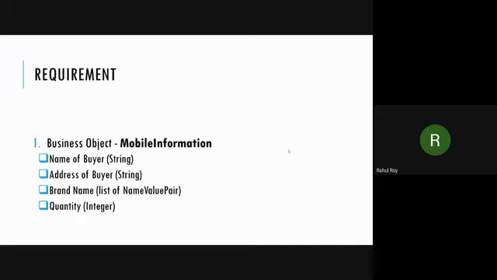For the business object, whatever I've mentioned here, if you think you want to enhance the application by adding more parameters, and you want to implement some more functionality, definitely you can. From the UI part, you're most welcome. You can add more parameters and more features in the application form. So what we have here: name of the buyer, which needs to be filled up, address of the buyer, brand name, list of name value pair, and then we have quantity. Okay, so these four things must be there, but apart from this, if you feel like you want to add more, then definitely you can add more.